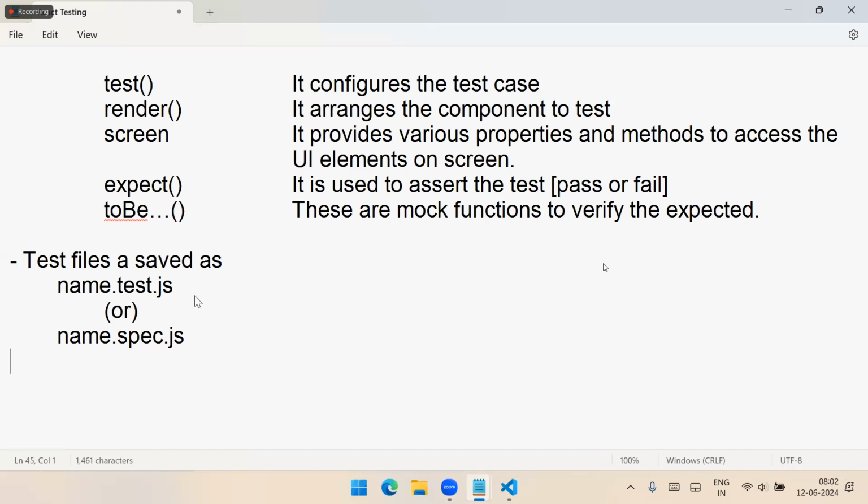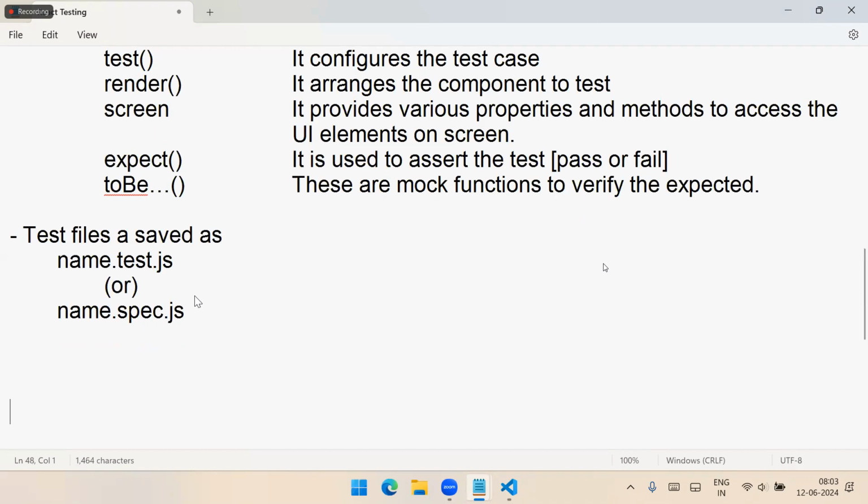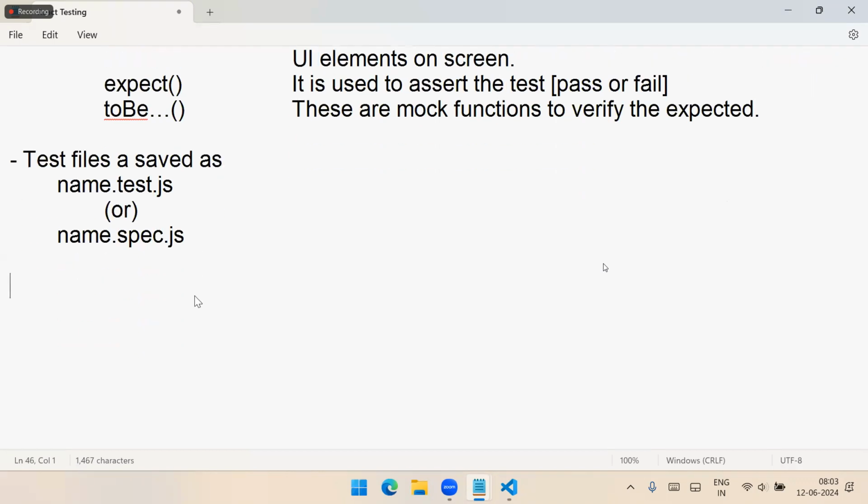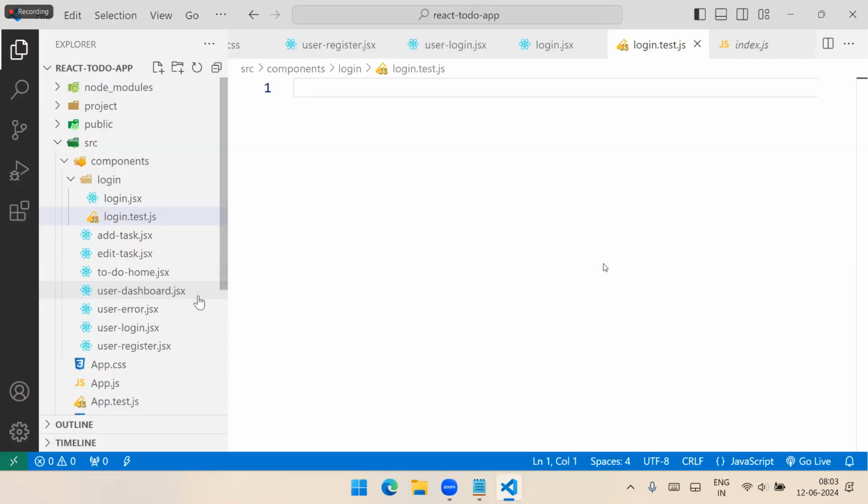spec.js. Spec is a specification file, test specification files. So spec.js and test.js. Now here I am adding a login component.